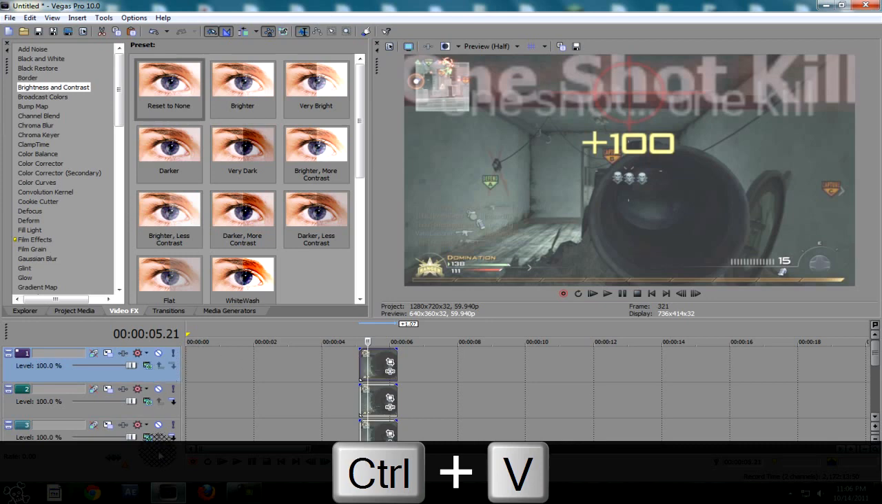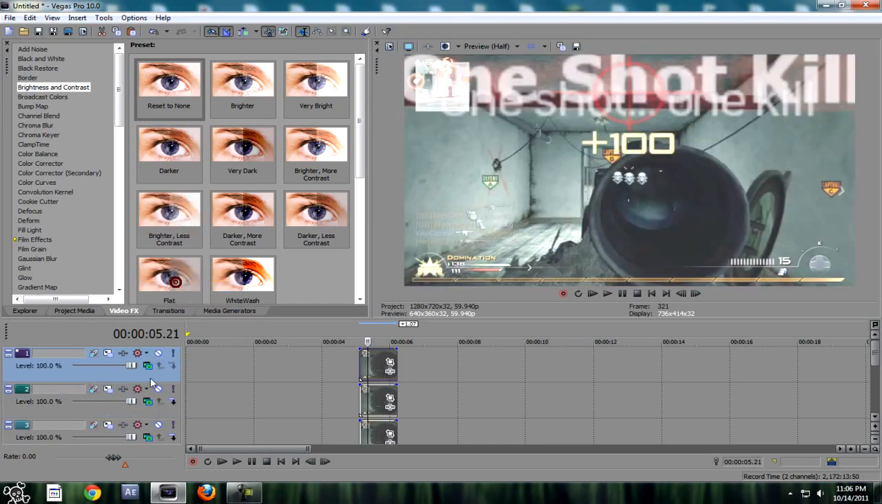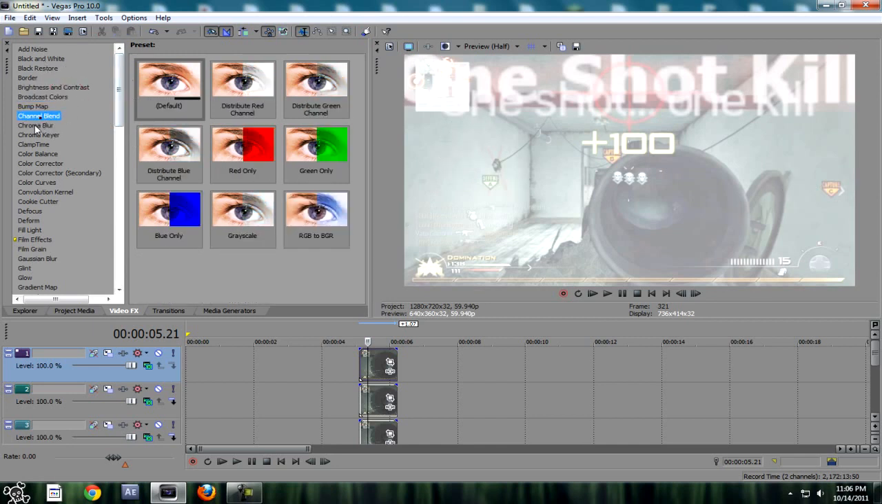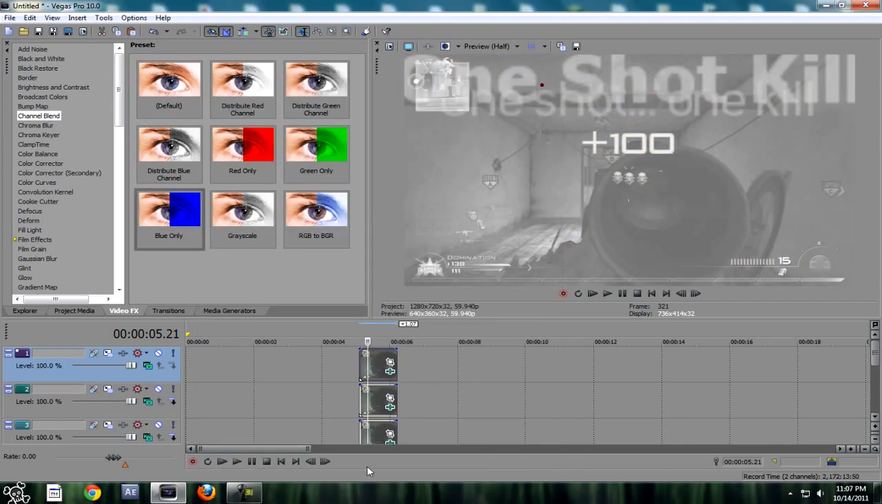Now, first thing before you do anything, go and change the compositing mode to screen on all of these. And it'll give you this, which looks bad. But now you want to go to channel blend, and we're just going to drag in RGB. So red on the first one, green on the second one, and blue on the third one. And that's going to give you black and white.